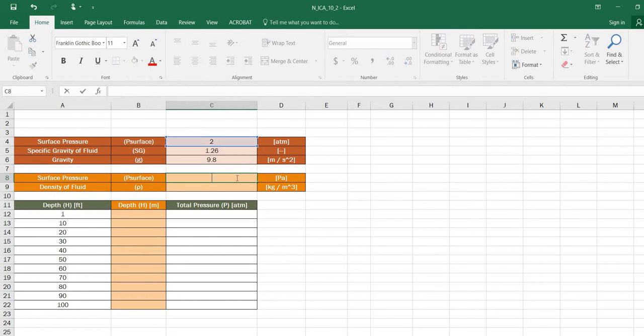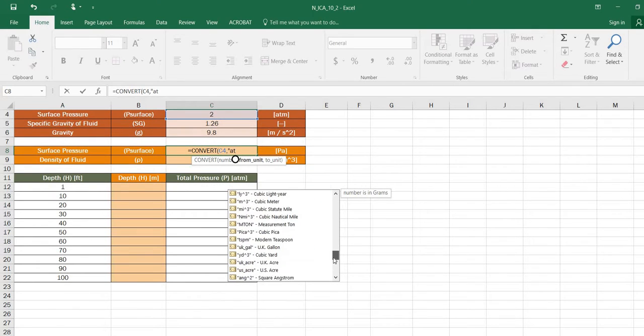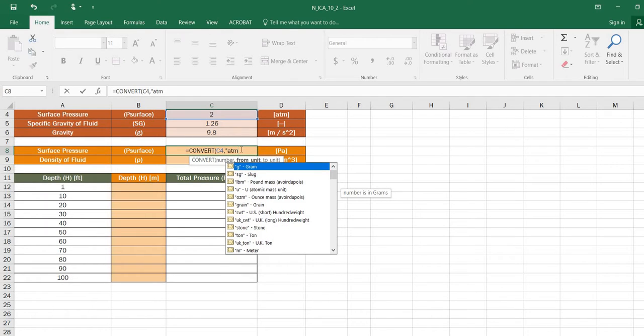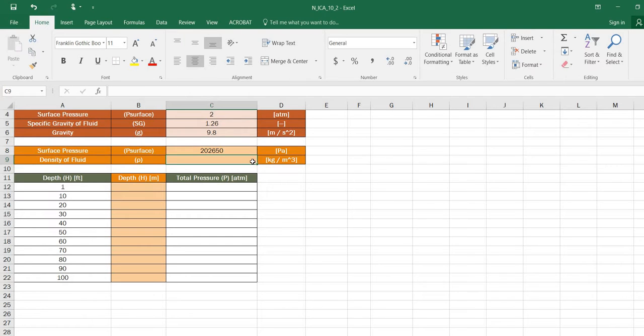The other way I could do that is our convert function. We would want to convert that same number from atmospheres. And if you look here, it gives you a drop-down list of units that it has. So that's pretty cool. But we want atmospheres to pascals. So it tells you what's going on, what it can convert to. So this is a cool function that it teaches you, and you can kind of build in there. So if I click on that and hit tab, it should fill it in for me. And then it gives me the same value.